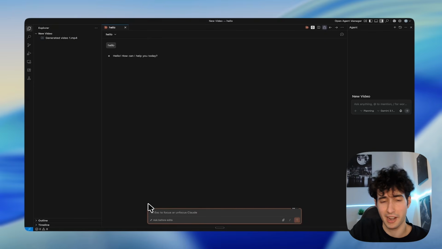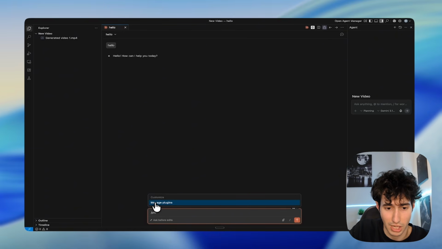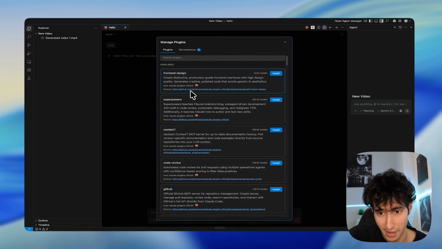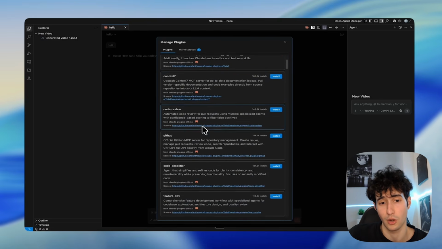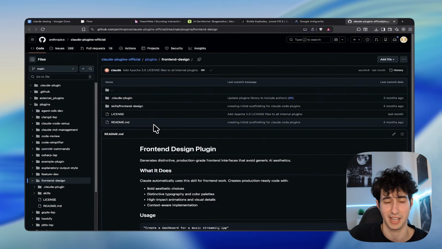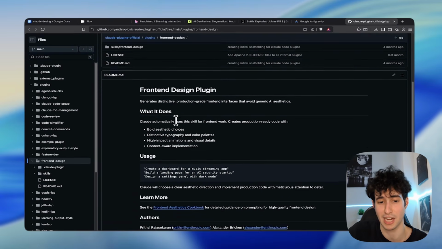But before we do that, what I want you to do is to type in /plugin, which is going to give you this option over here that says Manage Plugins. And if you select this option, this is going to open up the plugin store, which is basically a place where there are a bunch of different plugins for Claude Code. The main plugin that we're interested in is this first one over here, which is the front-end design plugin, because this plugin is basically a GitHub repo, which I can actually open over here, that includes the best practices for building unique and nice looking designs.